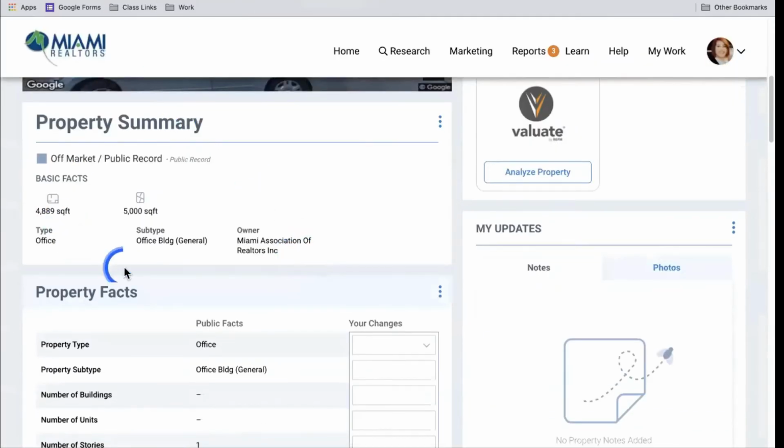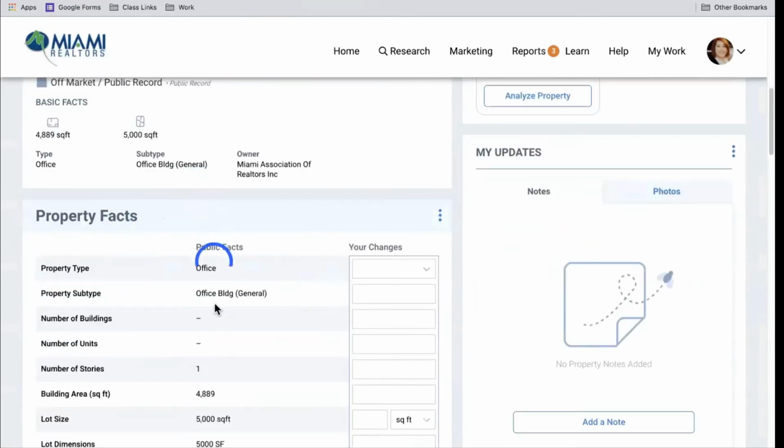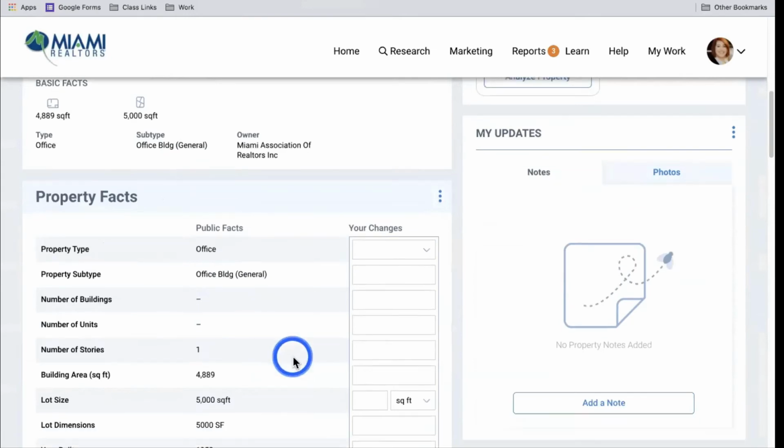You have property information, you have property facts from the public record. If it were on the MLS, you would also have a column for MLS data, and then a column that says your changes. It's basically where you could take notes. So if you see any discrepancies, let's say I go to the property and I'm looking and it says one thing in the public record or one thing on the MLS and I'm seeing something else, I can take notes and I can kind of record my observations.